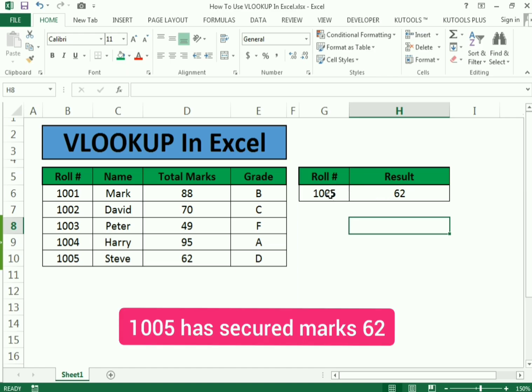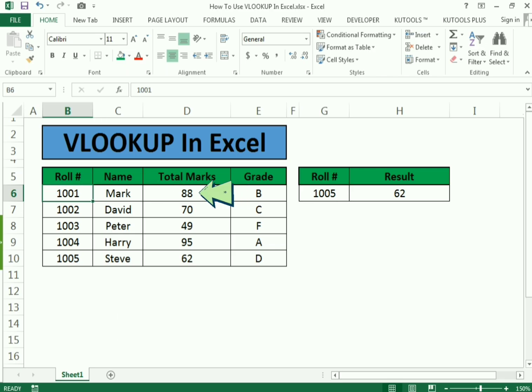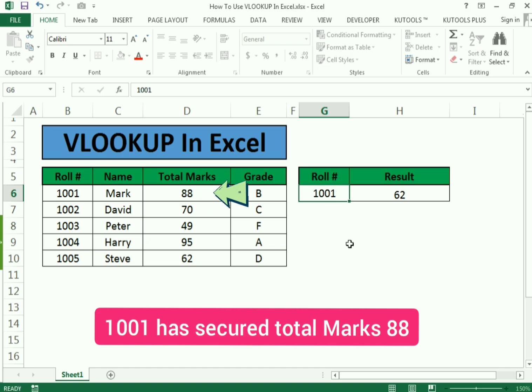Now if I need to find out the marks of Mark, I only need to use the roll number which is 1001, so it gives me 88, which is the marks of Mark.